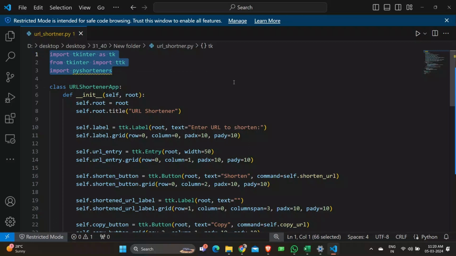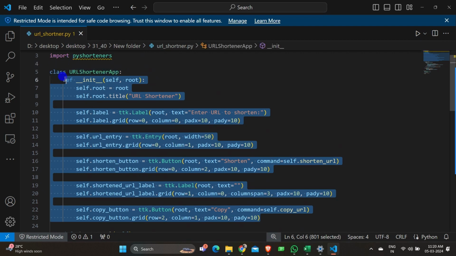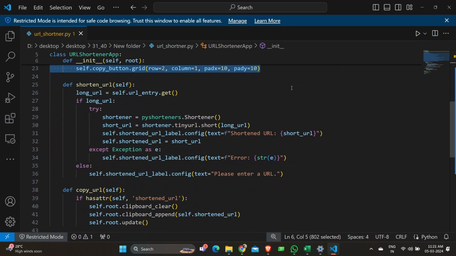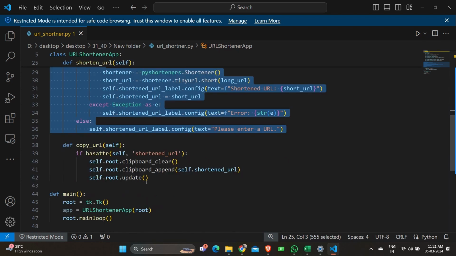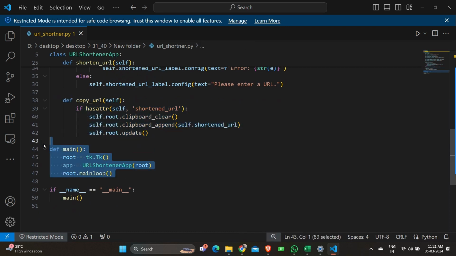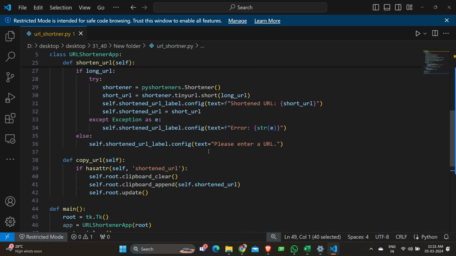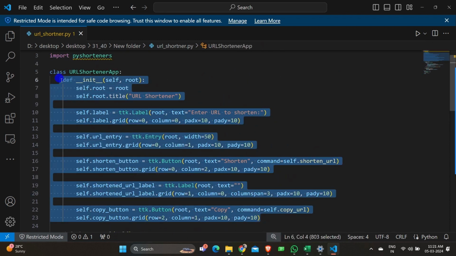Let's move on to the classes and functions. As you can see, there is the main class, which is URL shortener app, and in that we have different functions. One is for the user interface, one is to shorten the URL, and the third one is to copy the URL. Now, why is copy required? I'll explain that later in the program. And also there is the last one to run the program, and the last condition is to run only if it is executed directly. So let's go on to the first function of the class.